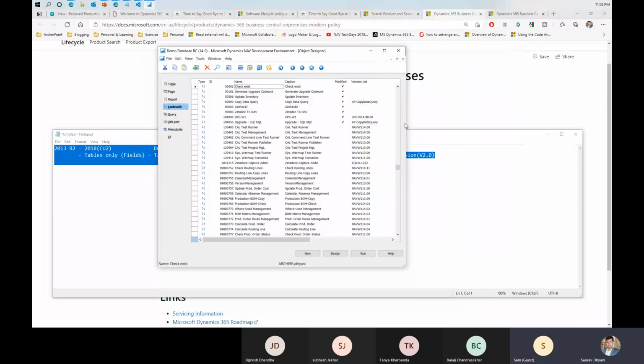And once that export is done, you can just run it through the text to AL converter to automatically convert it. Then surely take some time to fix it, but don't spend all your energy manually doing all these objects.